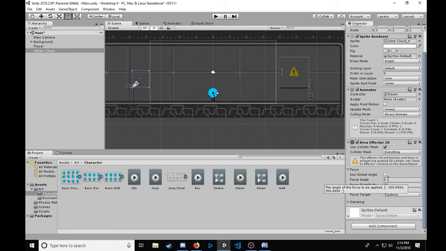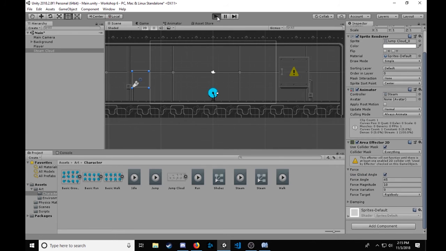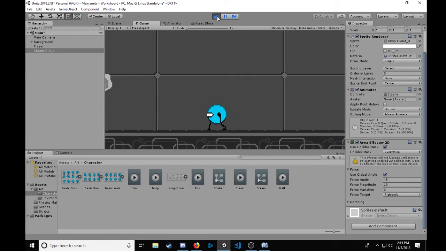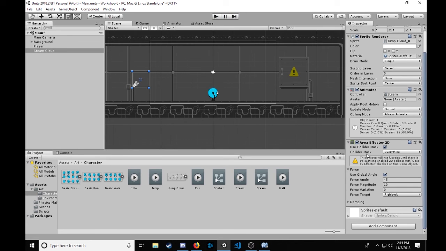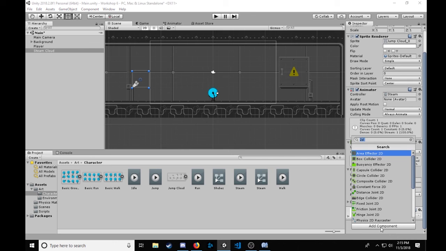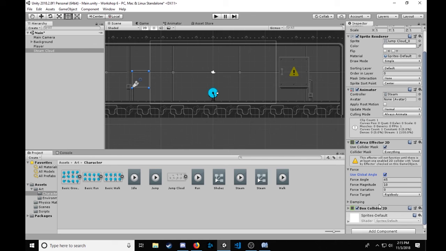So 2D effector. Force angle, that looks like about 45 degrees. Magnitude 10, sure. Global, sure. Let's see if it works at all. How big did I make it? Did I make it anything? Does it have a collider? It doesn't. Whoops.